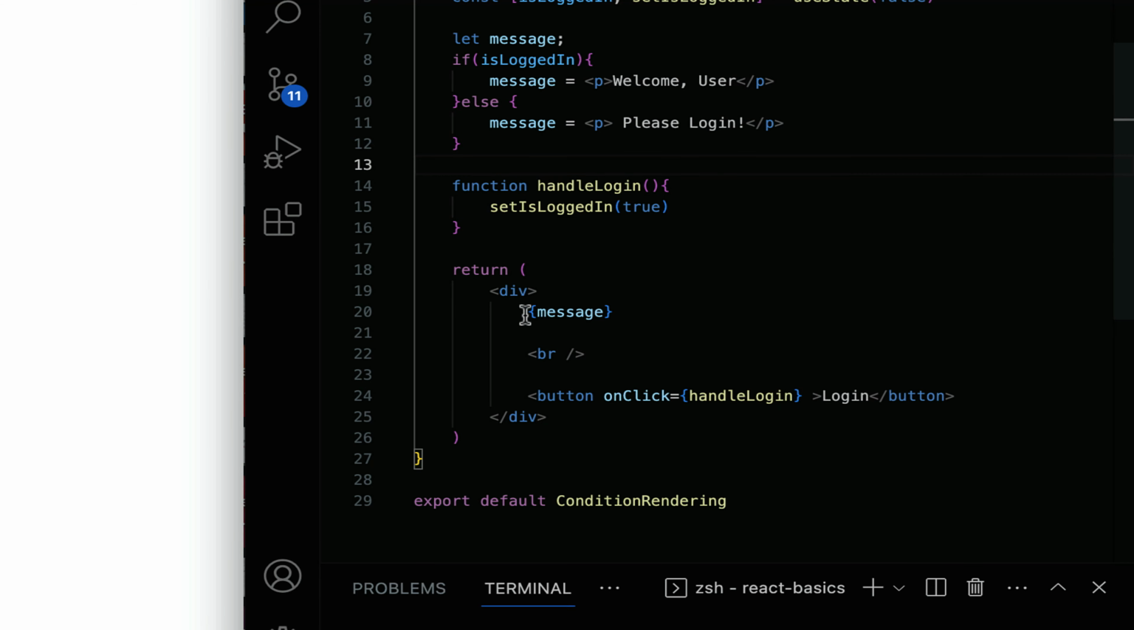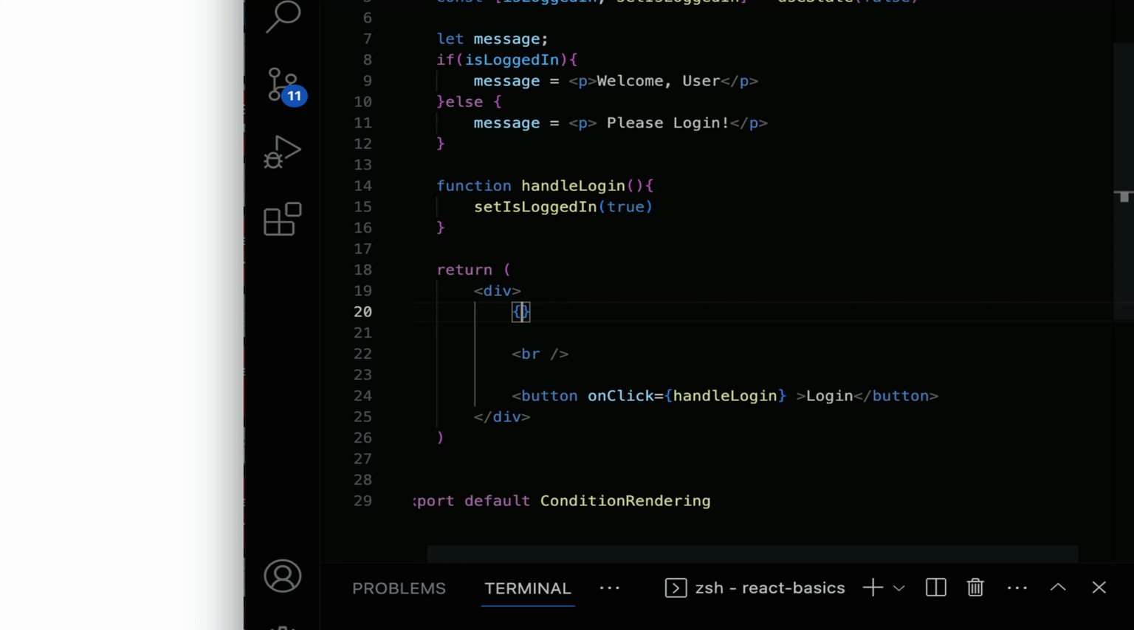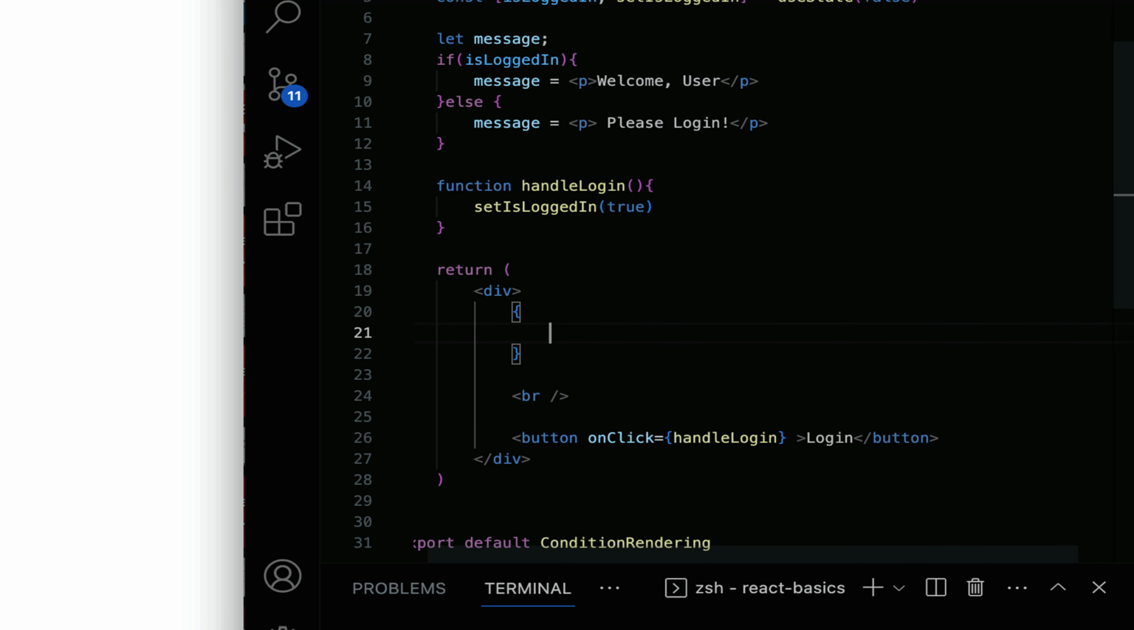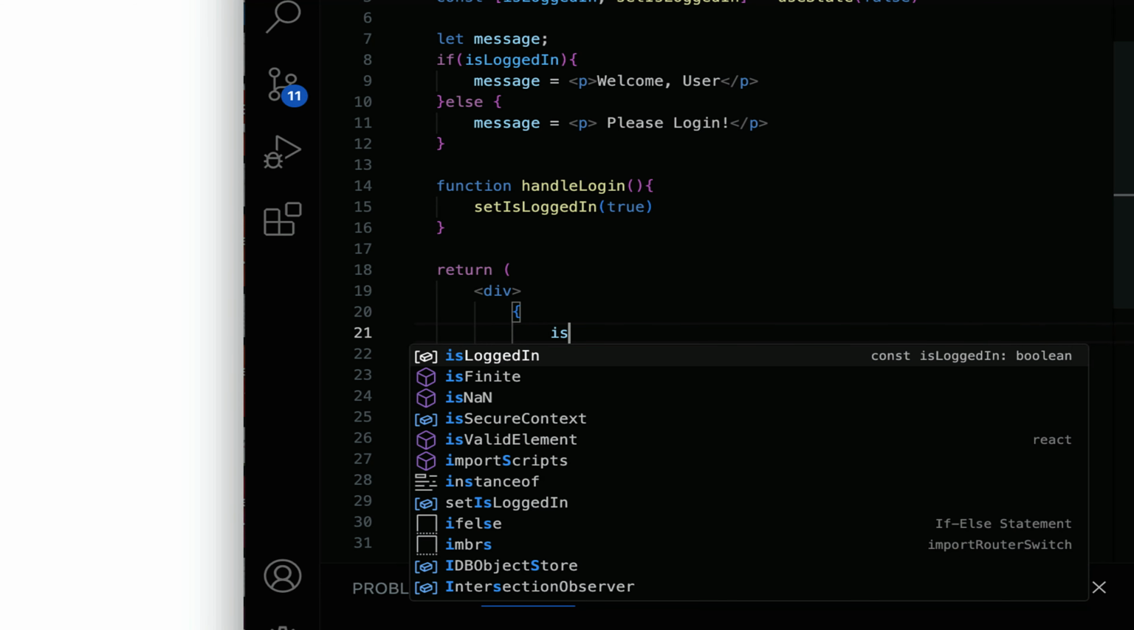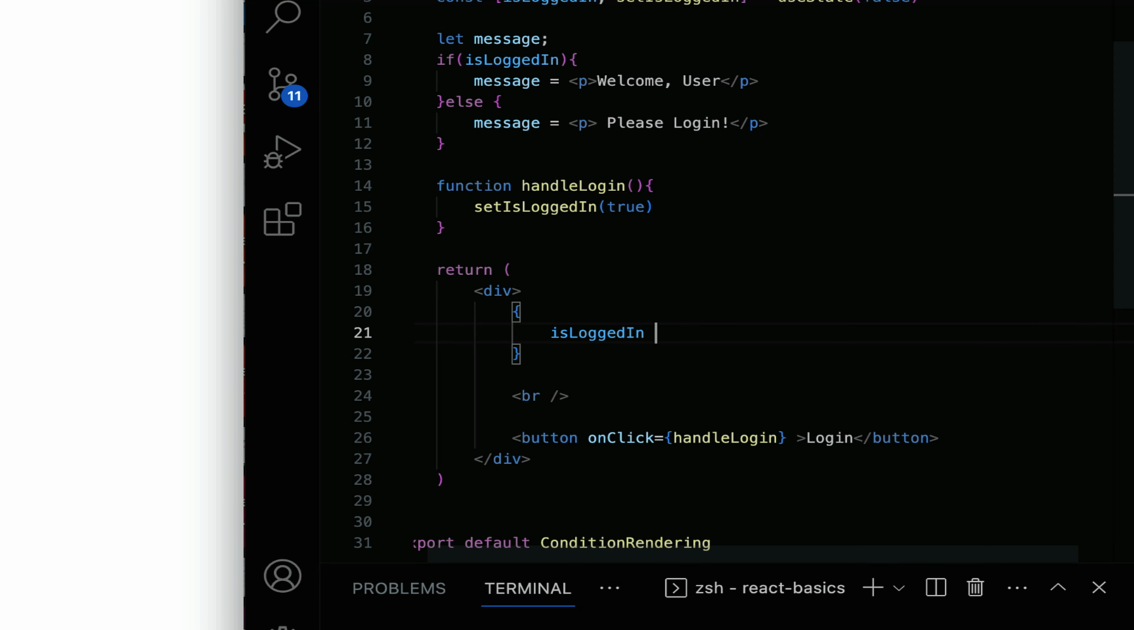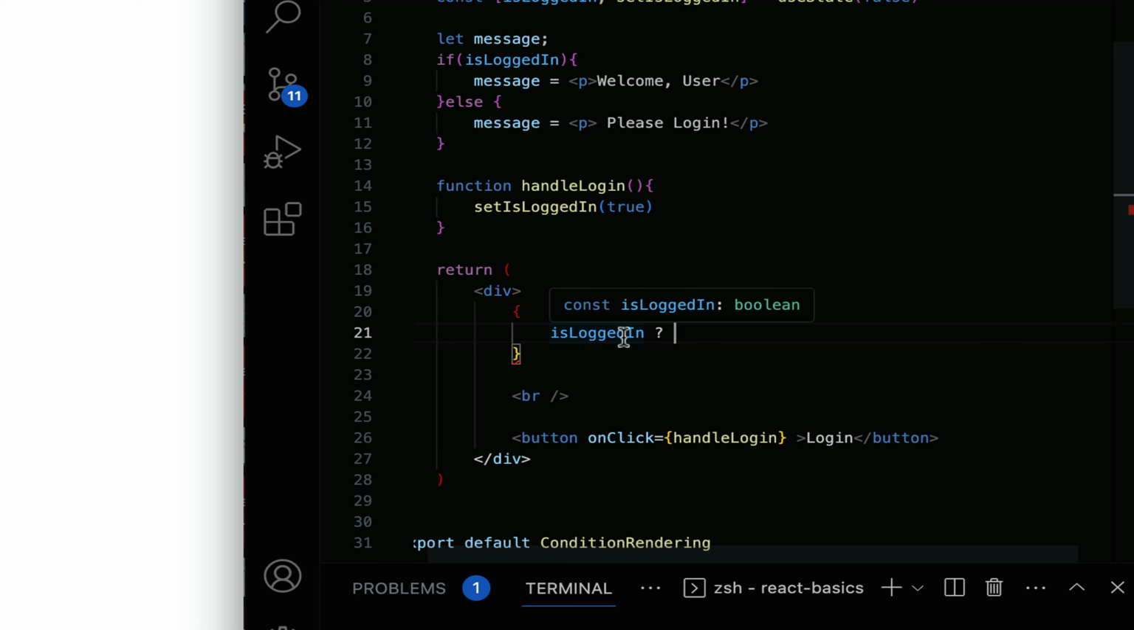Alright, for example here let us remove this, and here within curly braces just have a ternary operator. So here is the syntax. Just call the current state variable, that is isLoggedIn, and then question mark, and then if this isLoggedIn is true, then we'll display welcome user. So just copy this, paste it here. If isLoggedIn is false, then we'll display please login. So just copy and paste it over here.